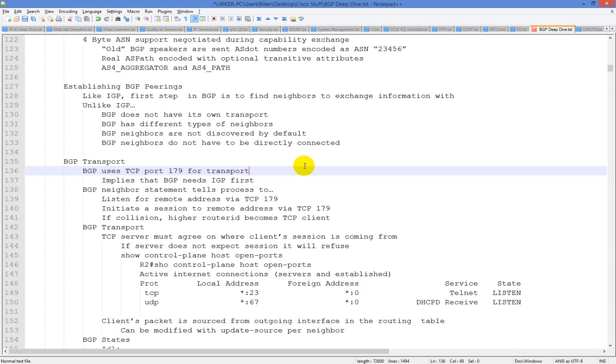So from a transport perspective, we're going to break down how this all works. BGP uses TCP port 179 for transport. It implies that it needs an IGP to work inside your internal network.